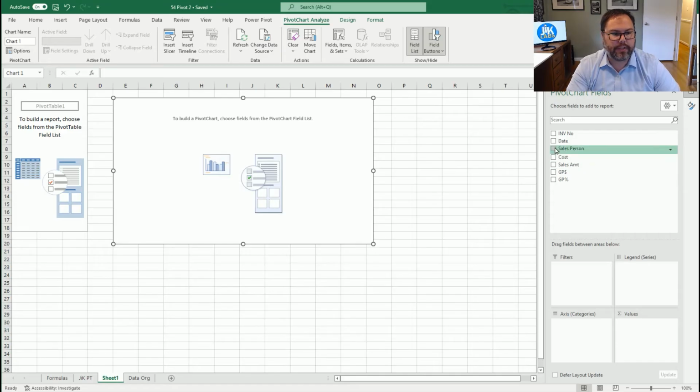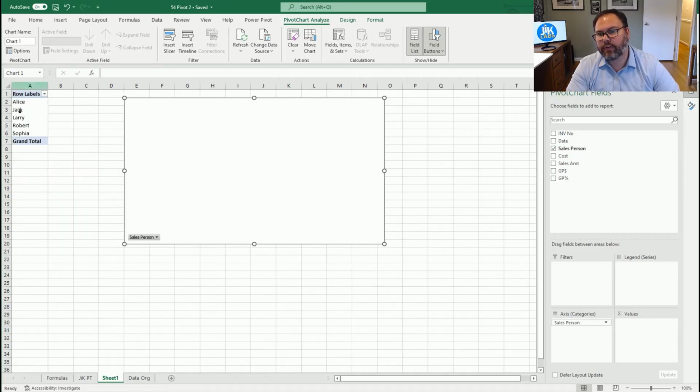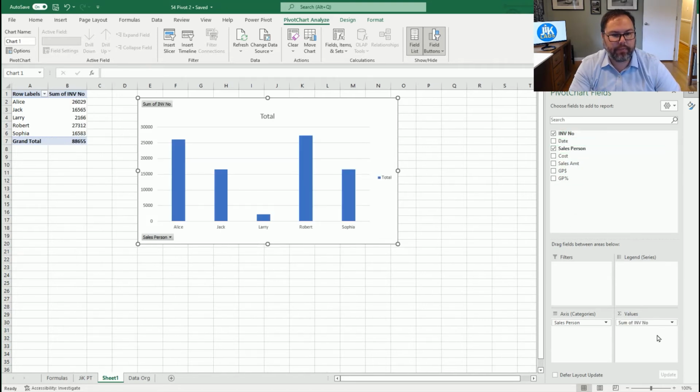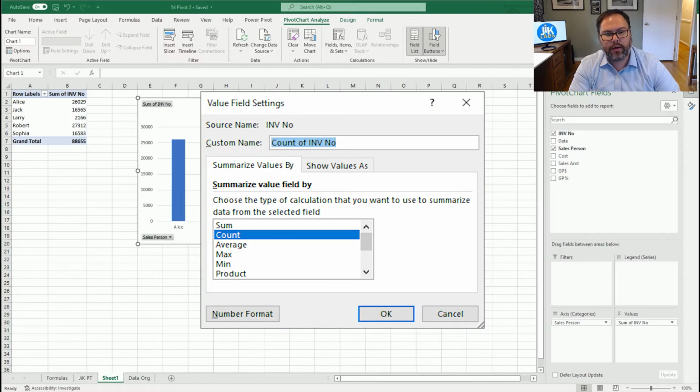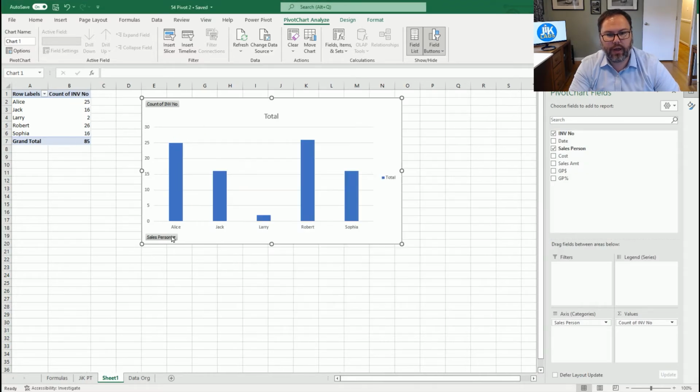So let's go salesperson. And as you can see, it's still making a pivot table on the side for us. There's no data yet because all we have is our first set of our axes. So let's come in here and do invoice number. And it's going to do sum of invoice number. Of course, we don't want that. So we're going to change that to count and hit OK. And here we go. Now we have all of our totals.